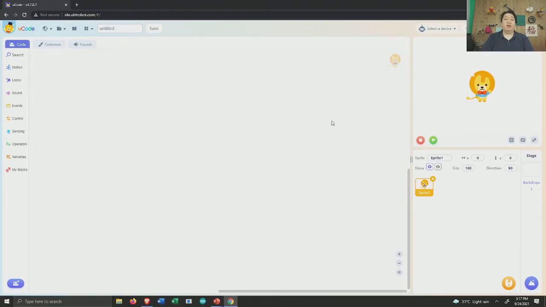So the first thing we're going to do is, let me introduce uCode a little bit. uCode is a platform for people with beginner levels of coding. It uses a block-based interface, and what it means by block-based interface is that instead of having to type out code, the code has been condensed down into visual blocks, for example, and I believe this is too small, so let me make it bigger.